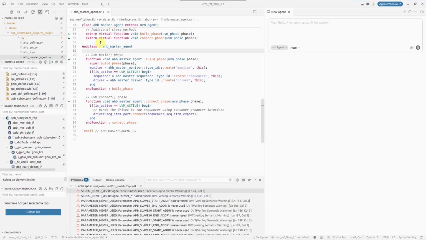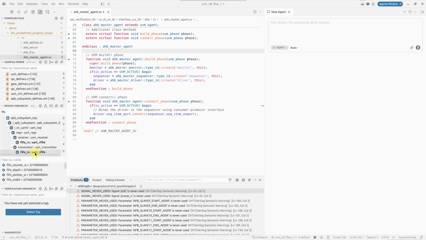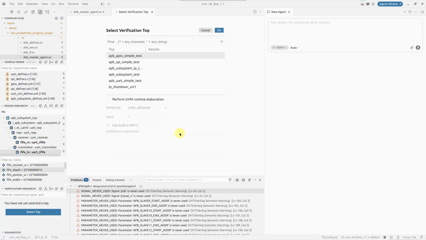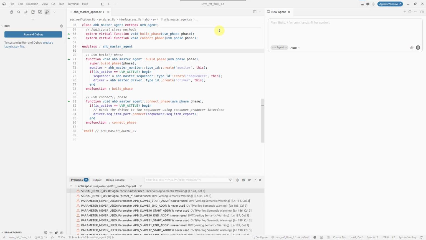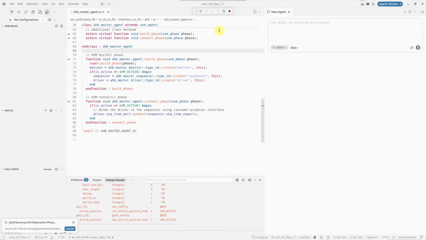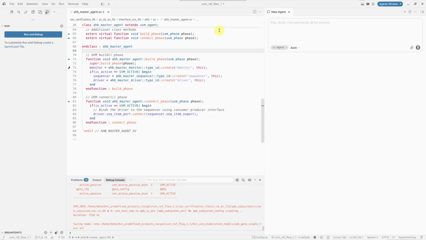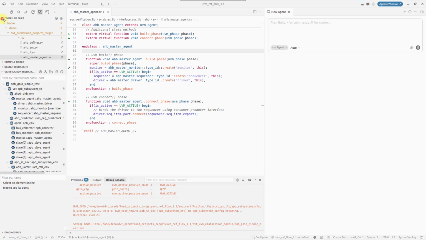Using DVT IDE views, you can easily browse and search your project. For example, find where a FIFO is instantiated, or explore the values of parameters in the design hierarchy. To populate the verification hierarchy, select a test and perform the UVM runtime elaboration. The execution output is shown in the debug console, and when done, several views get populated with accurate, runtime-backed information.